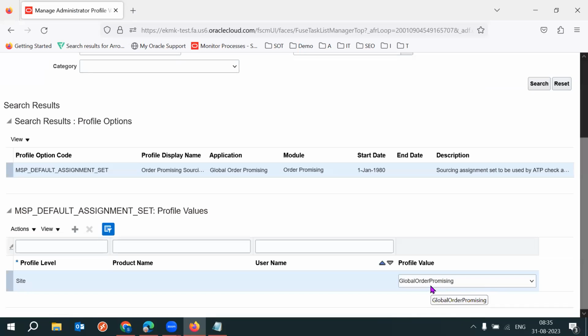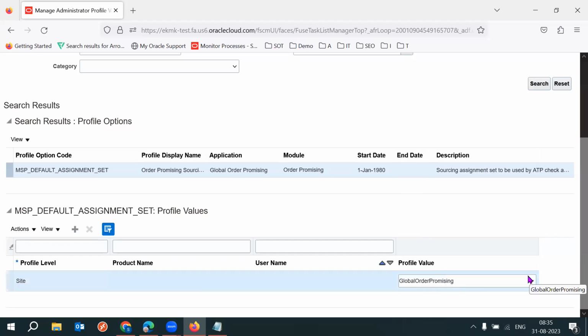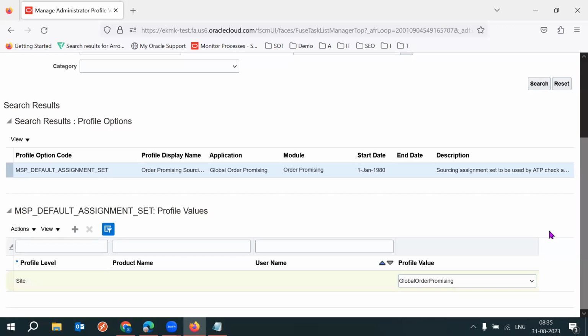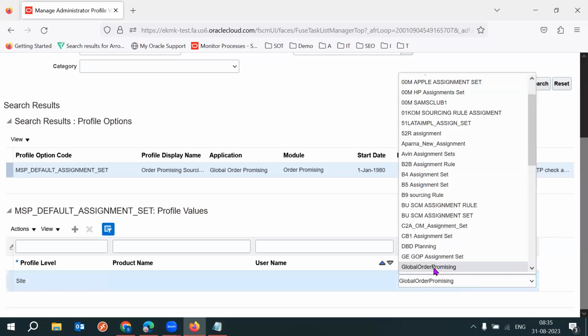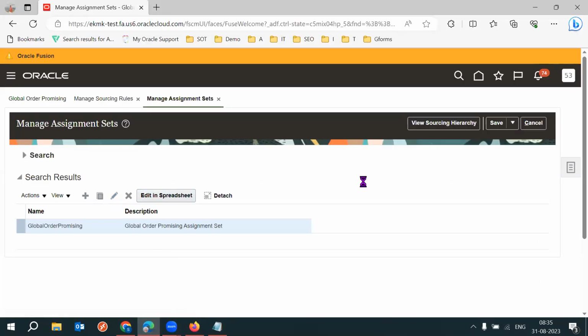So see here, which assignment set is selected? GOP. Okay. So before you submit the sales order, or if you want to try with the sourcing rules, make sure this is selected as global order promising only. Now some students change it to their own assignment sets. So always make sure: if you enter the source in the sales order, that is okay. But if you did not enter a source in the sales order and you want to try with the sourcing rule, make sure global order promising is selected. Under global order promising, you configure the conditions.